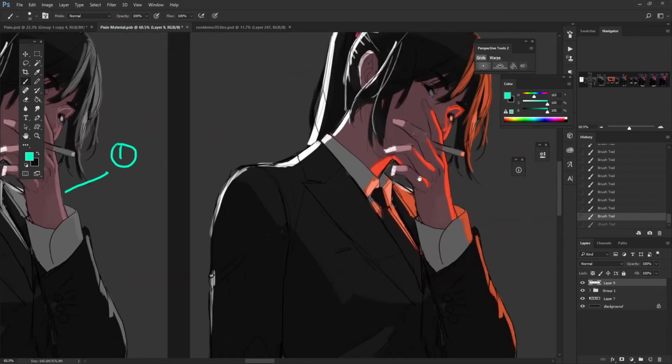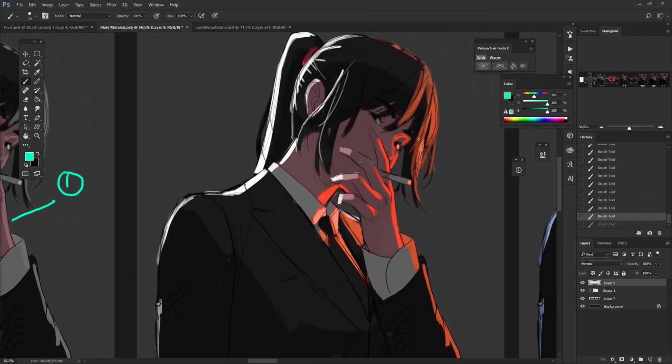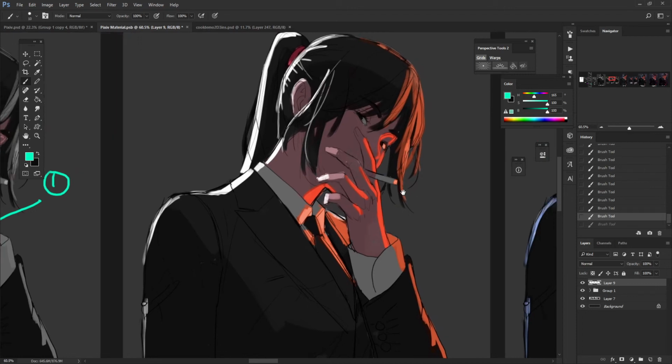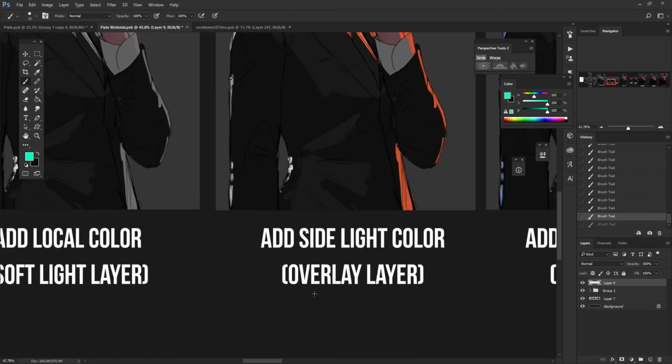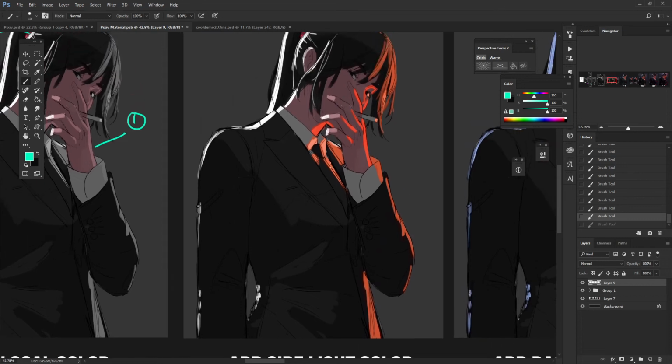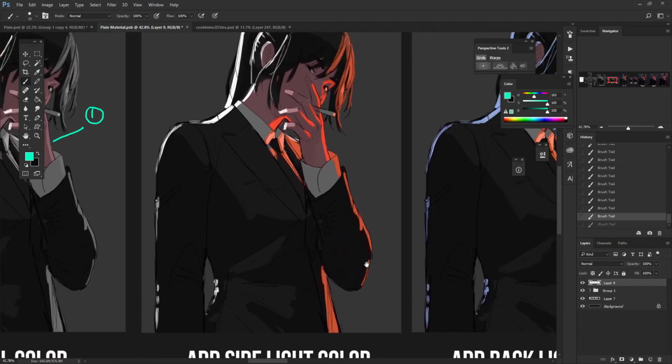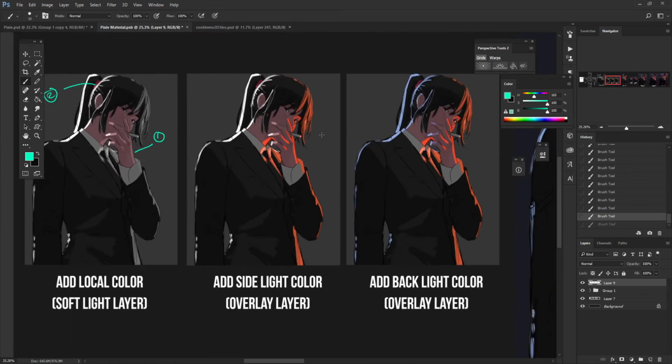Right, so I basically color all the corresponding areas with an orange overlay layer. In this case, I use the overlay layer and then I just painted orange over these relevant areas. So quite straightforward as well.